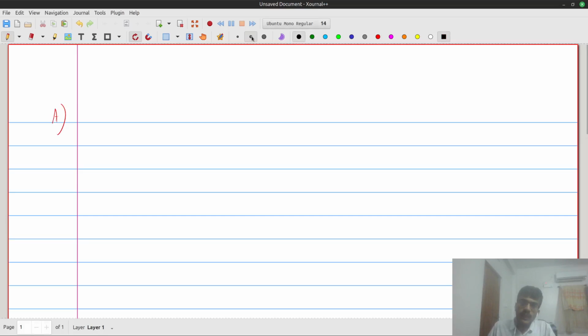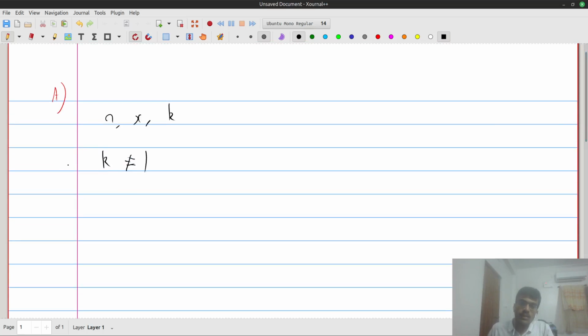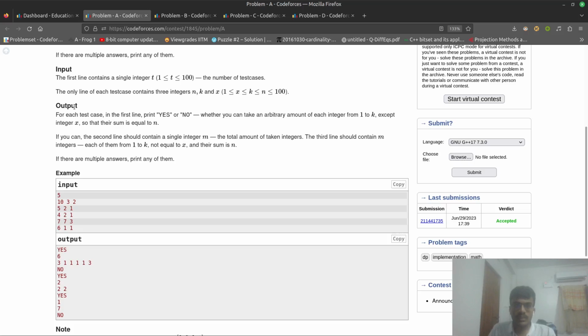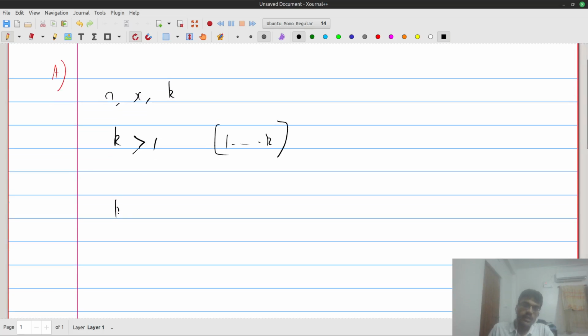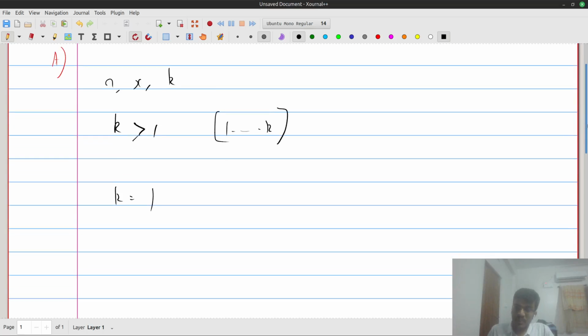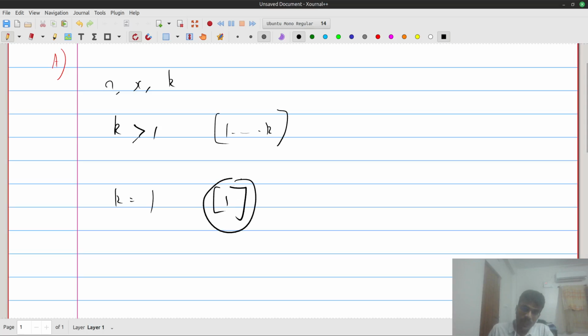So if you have a look at problem A, the thing we have to notice is that we are given 3 things, n, x and k. Now let's have a look at the first case in which k is not equal to 1. If k is greater than 1, that means we are allowed to have all numbers from 1 all the way up to k. And of course another case might be k equals 1, and in this case it might not be possible to generate it because 1 is the only number we have, right?